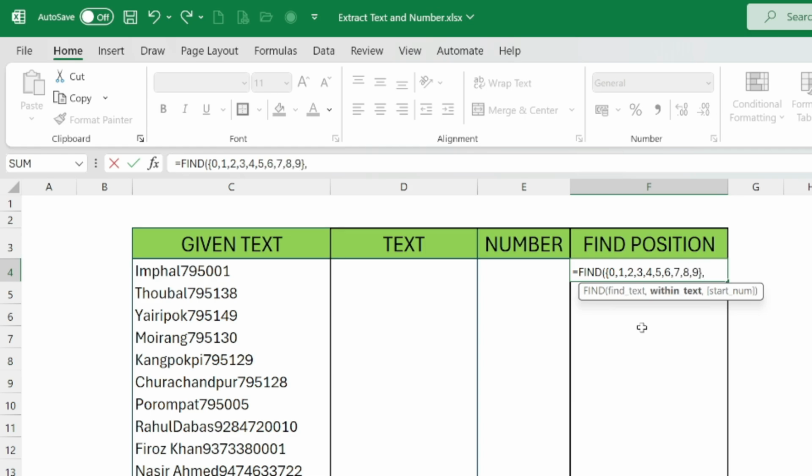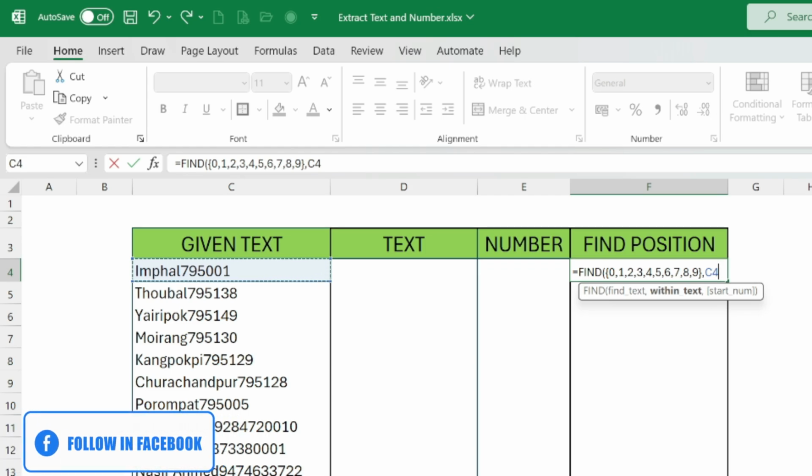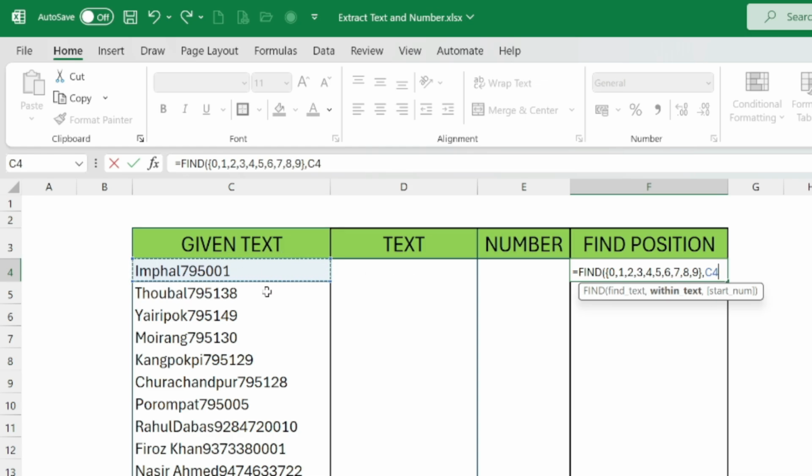From where? Within text means from where? We are going to find these numbers from this text, right? So we have to select the cell reference of this text. But in Imphal 795001 we are not sure whether we have all these numbers. So to avoid any kind of error, we have to again pass this 0 to 9 as text to this text. So passing this text means we have to append it.